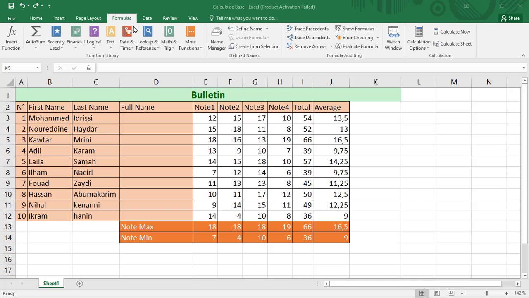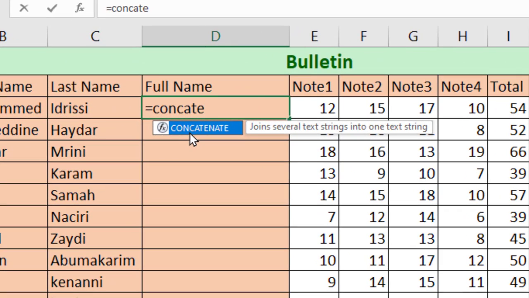Alright, so to use the concatenate function, you have to select the cell that you want to join the text or strings in, and you have to start with an equal sign. Every time you start with an equal sign in Excel, you are telling Excel that you are going to be using some sort of function. In this case, I want to type the concatenate function, and here it comes first. This is the concatenate function. It tells you that it joins several text strings into one text string. So this is the benefit of using concatenate.